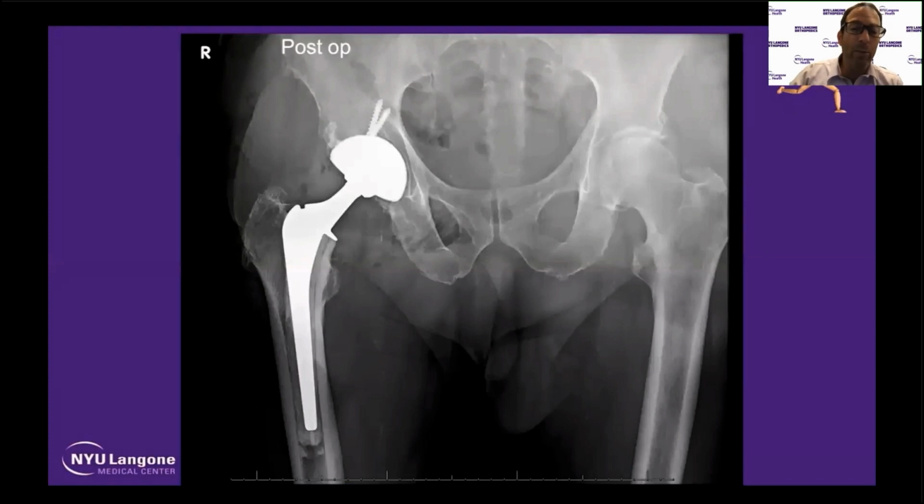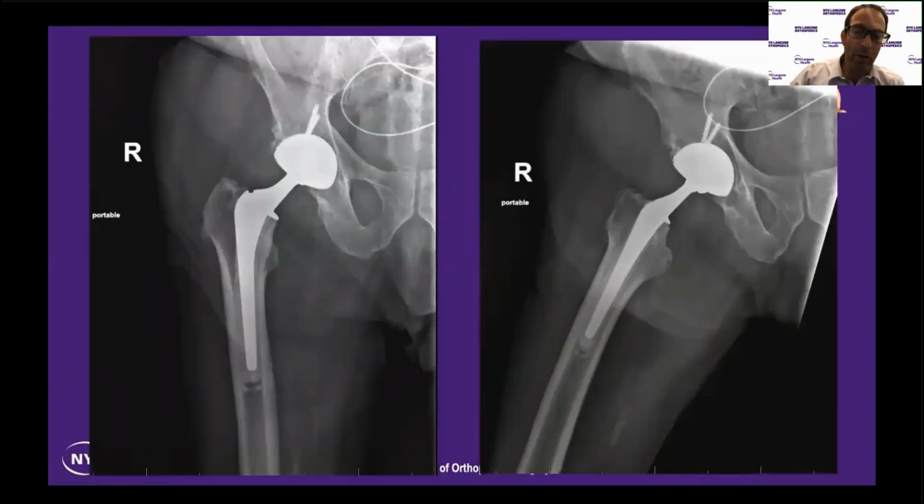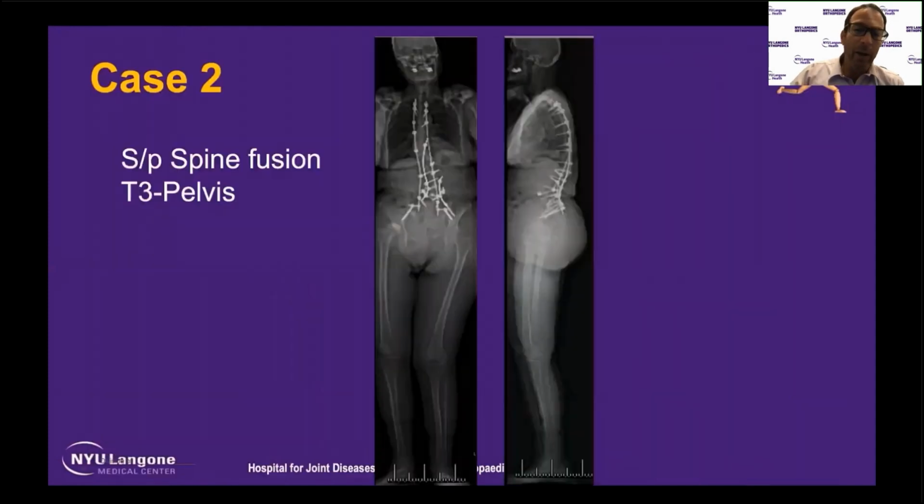And here you can see I put an R3 cup. I cemented a stem. This is a very elderly patient. I cement a lot of my older patients. And you can see the dual mobility here that I used. I put 2 screws in all of my R3 cups and all of my primaries, so nothing unusual there for me.